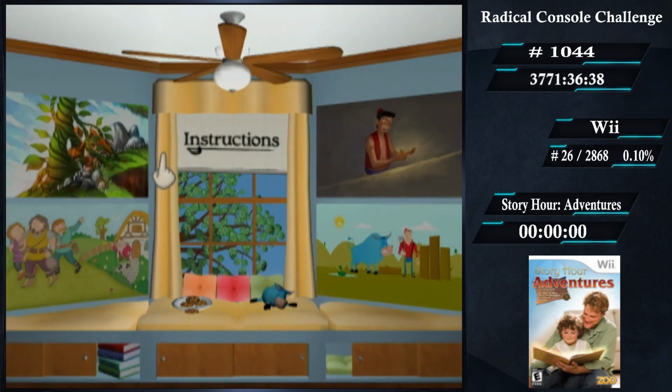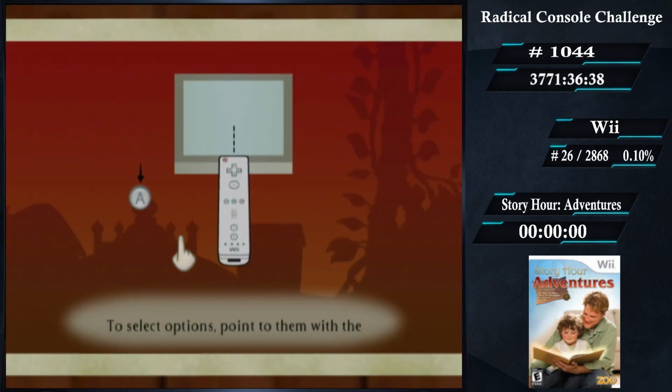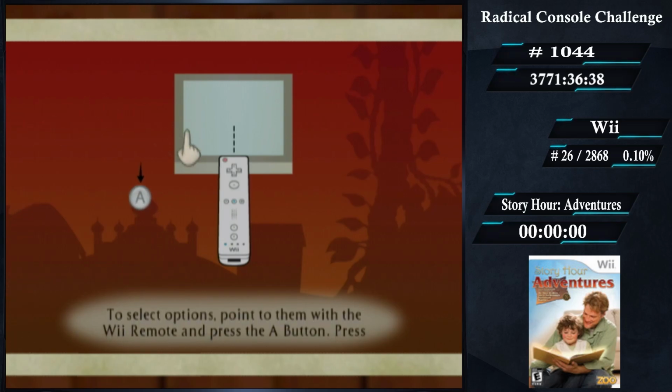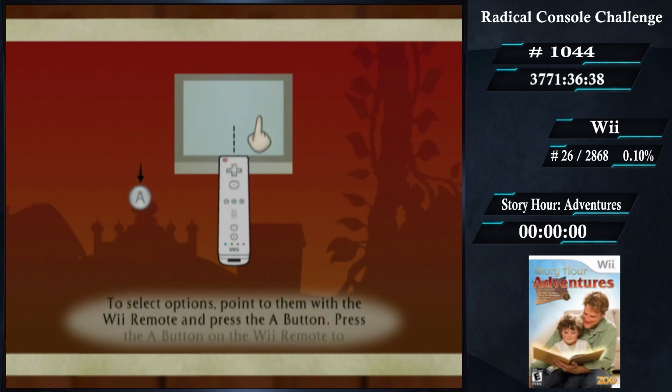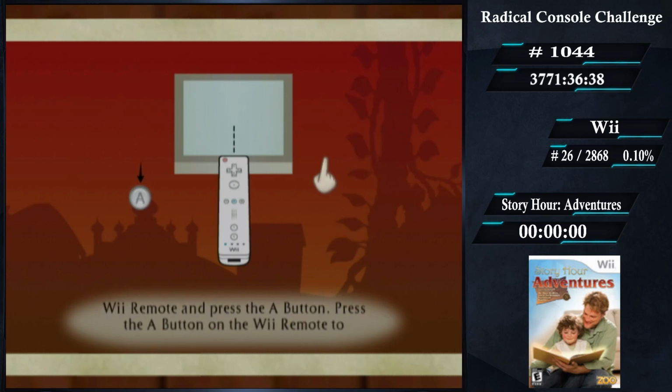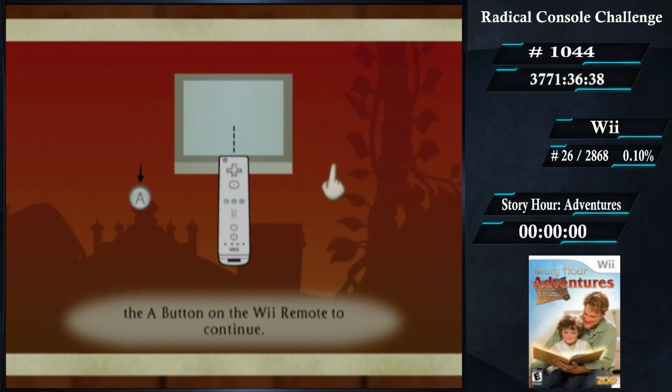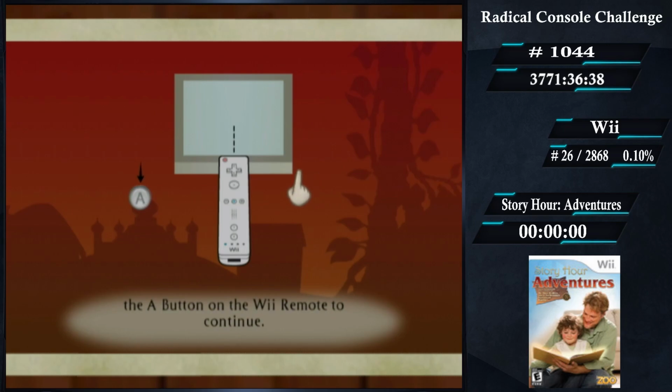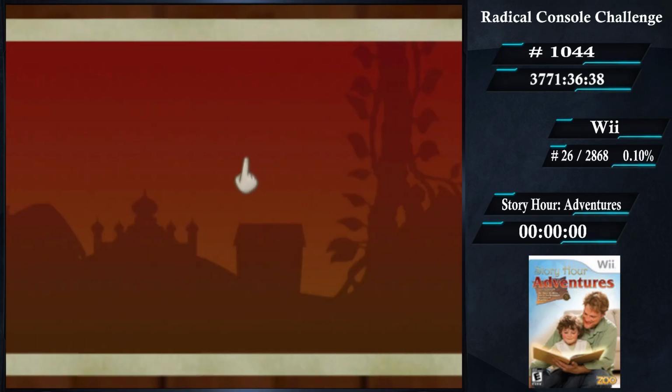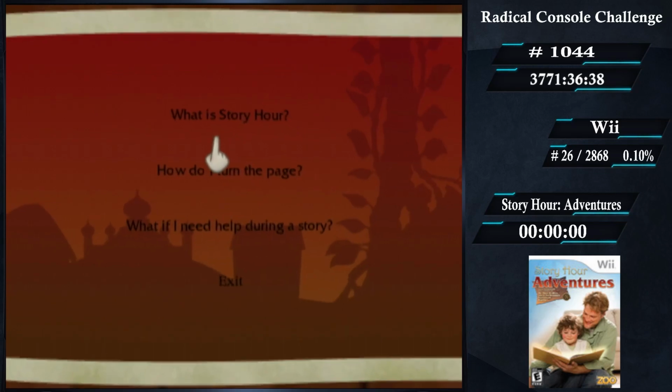Instructions. To select options, point to them with the Wii Remote and press the A button. Press the A button on the Wii Remote to continue. It seems like pretty simple instructions. What is Story Hour?